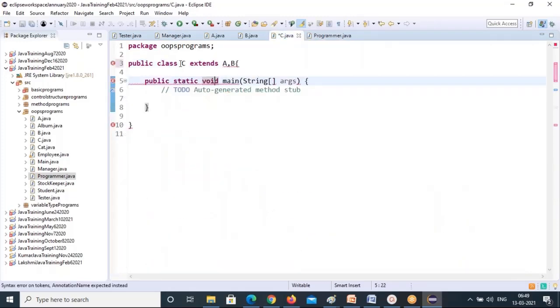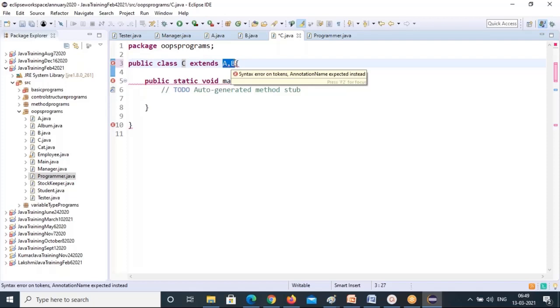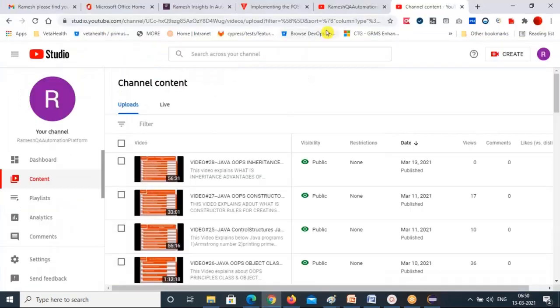This is a very important interview question. One class cannot extend multiple classes. Not possible in Java in case of classes. Only one class extends another class. It doesn't matter whether it is hierarchical or multi-level, whatever it is. If you want to apply inheritance, one class extends another class. That's it. So two classes cannot be extended; that's not possible in Java at all. Right. That's all about inheritance.